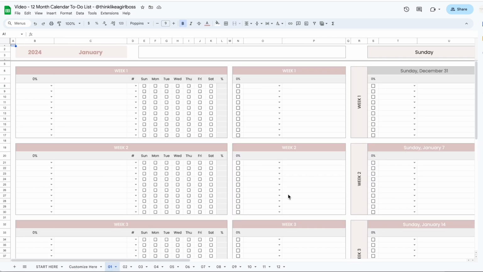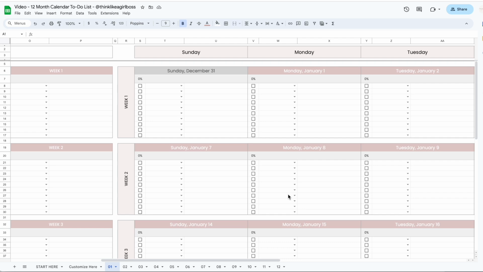So I'm going to give you a quick overview, and I'm also going to show you some of the things that you can customize. It's very straightforward.